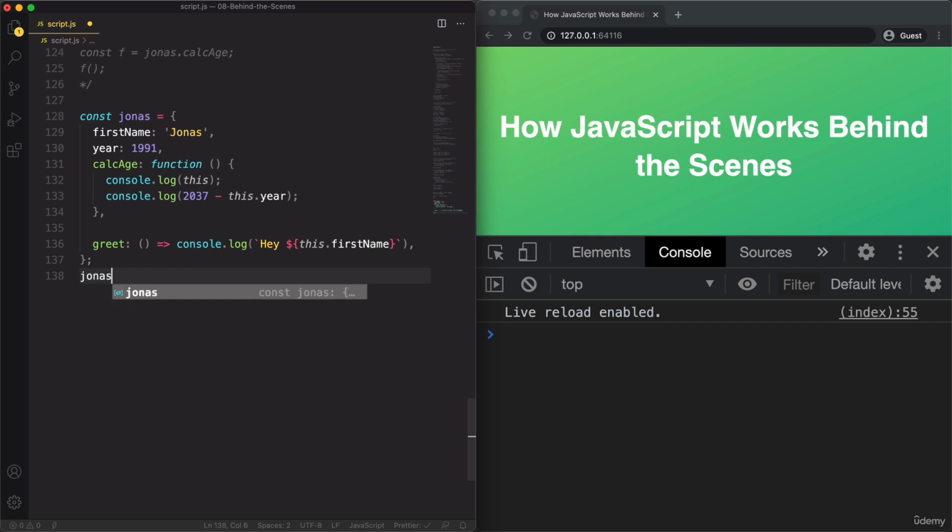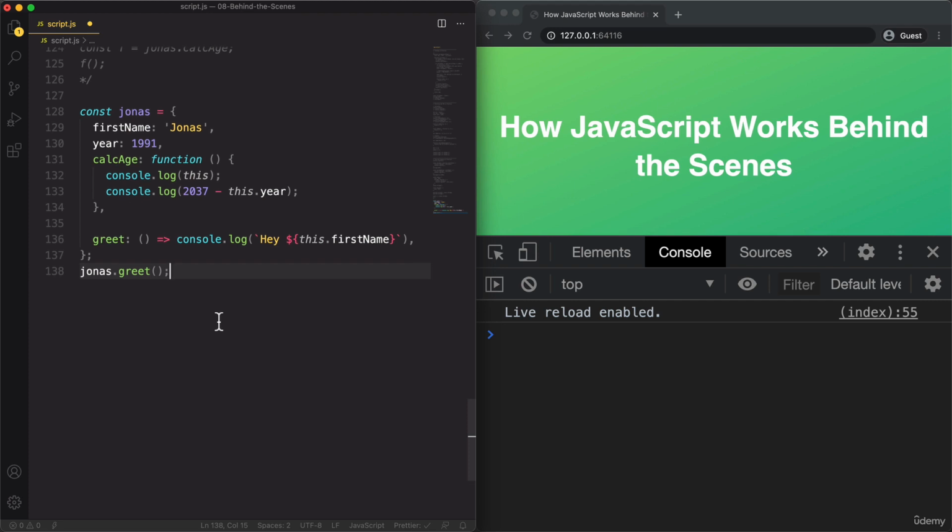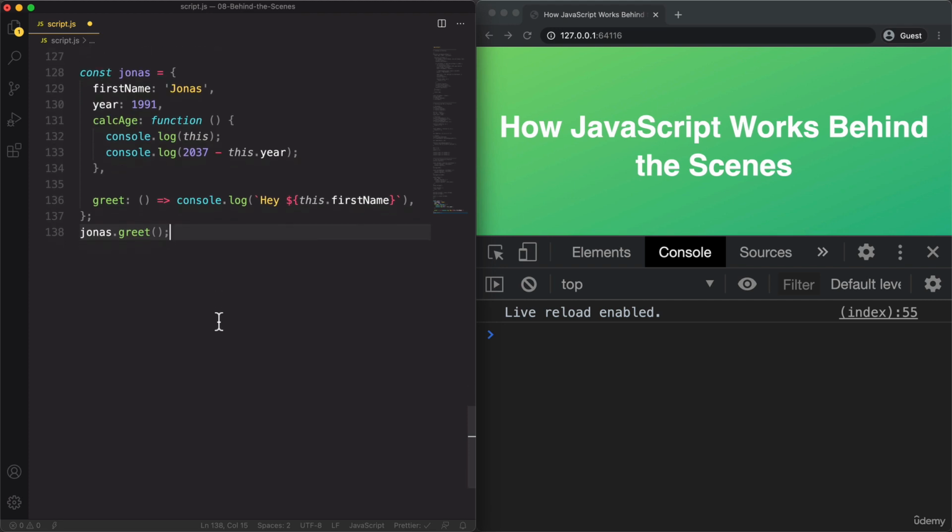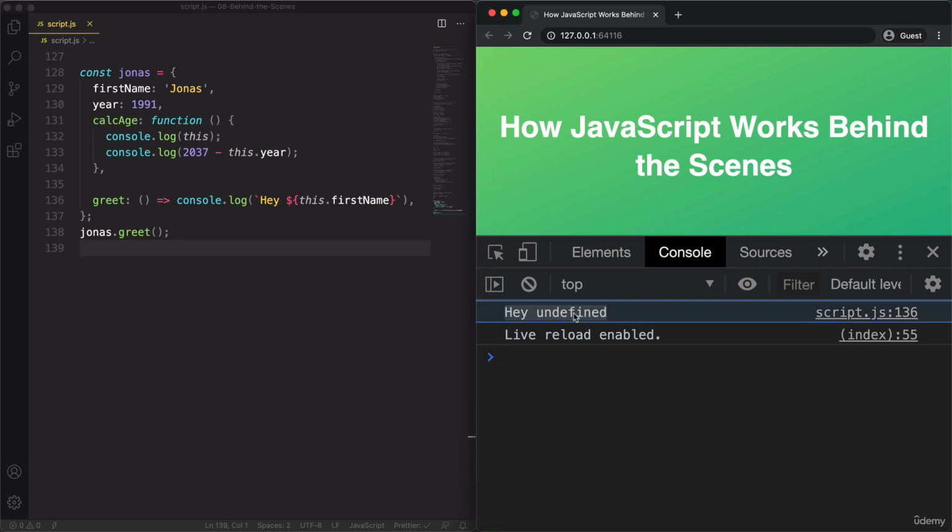So let me now show you what happens as I call jonas.greet. And maybe you can also anticipate it based on the knowledge that you already have of the this keyword when used in an arrow function. So let's see what the result is here. And we get hey undefined. So that's not hey Jonas as we might have expected.